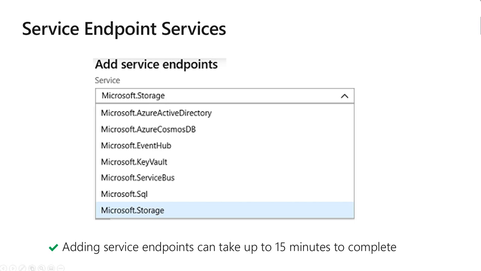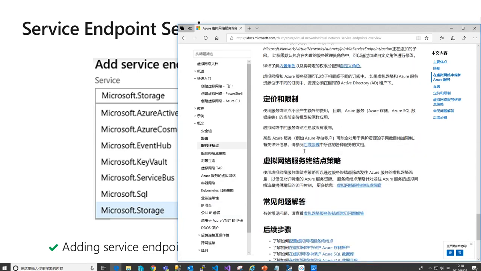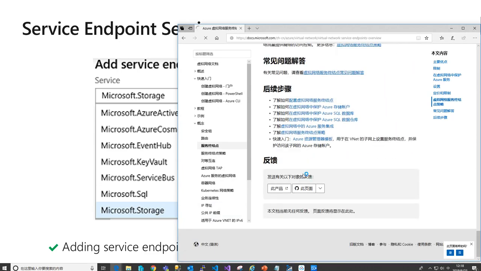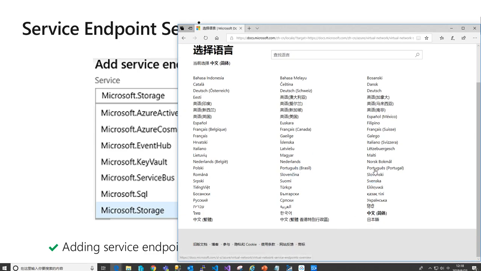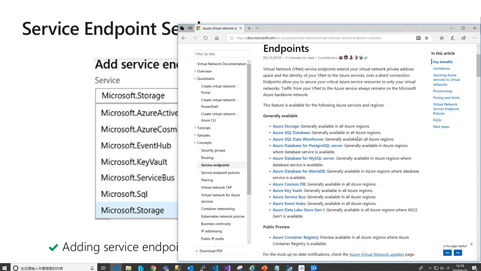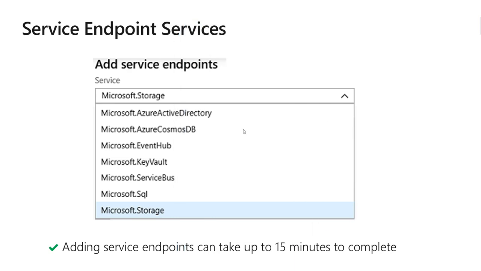So I think I have that open for you somewhere. Again, it's in Chinese, my bad. So let me switch it to English. Where's English? Oh, the English is in Chinese, so let's say America. So everything here, you can see there's more now, right? So 1, 2, 3, 4, 5, 6, 7, 8, 9, 10, 11. So there are 11 now. You can also see they're generally available in all regions, right? So everything you can deploy.